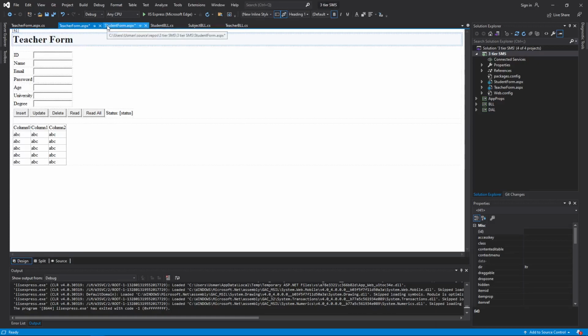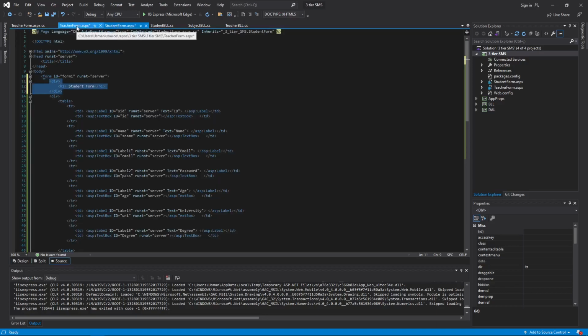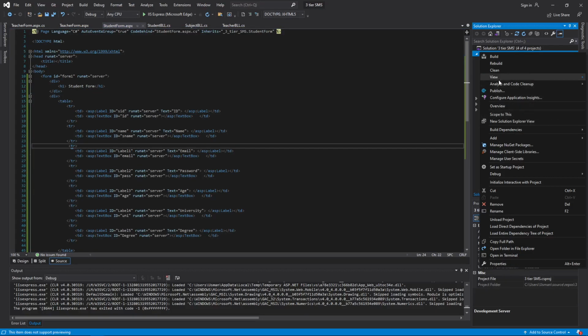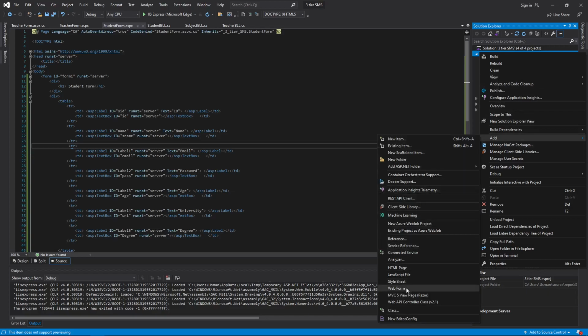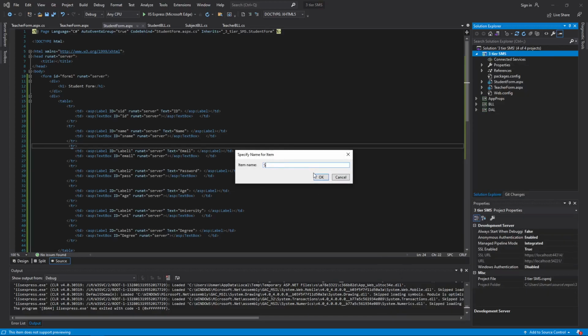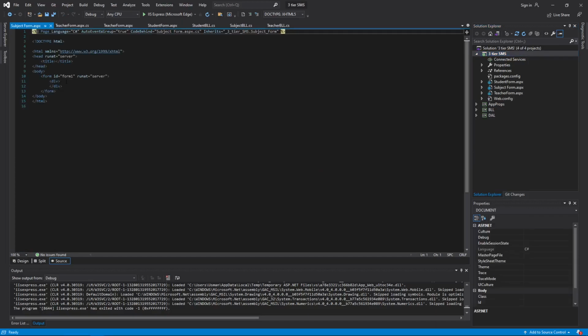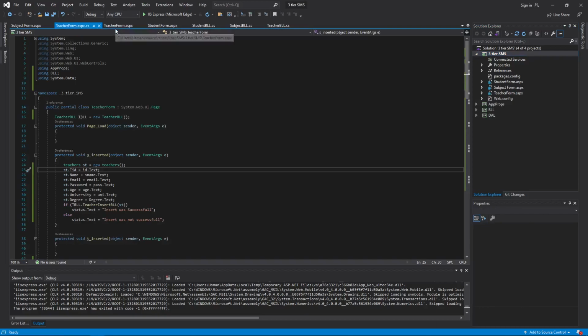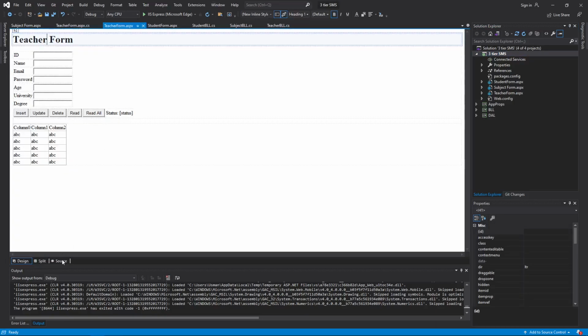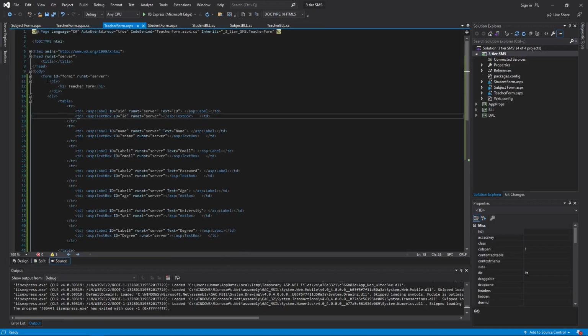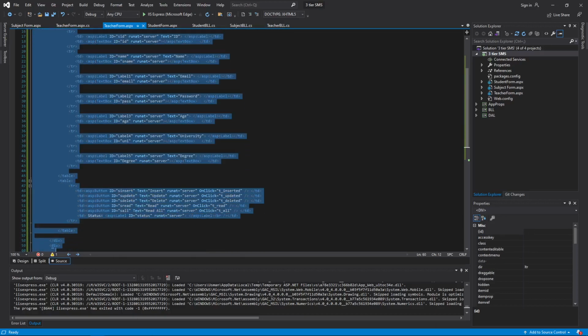I will also add links here as well. We will add that in the end though. Now all that is remaining is the last form. Let's add another form. Let's call it subject form. Okay, now that's done. Let's copy stuff from the previous file and we will rename it accordingly.